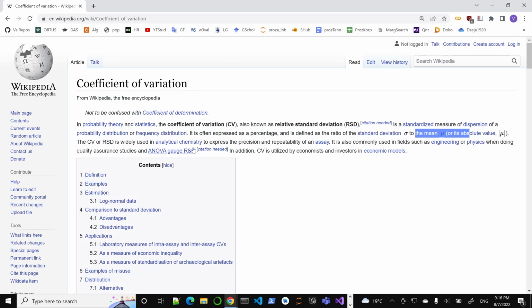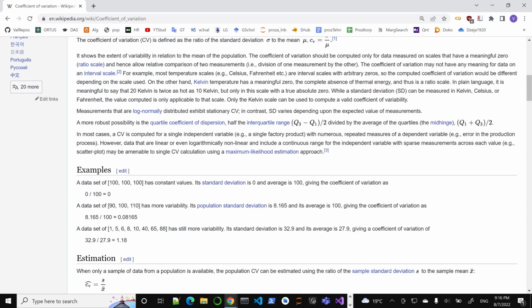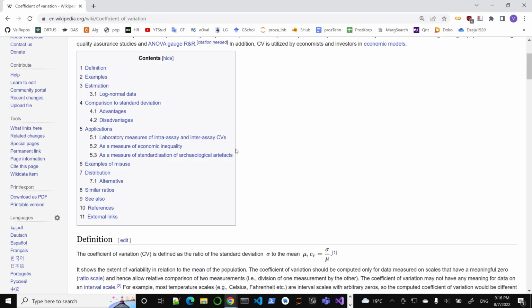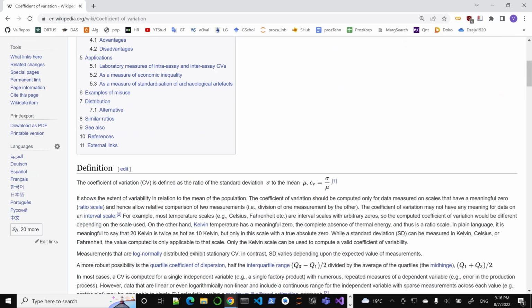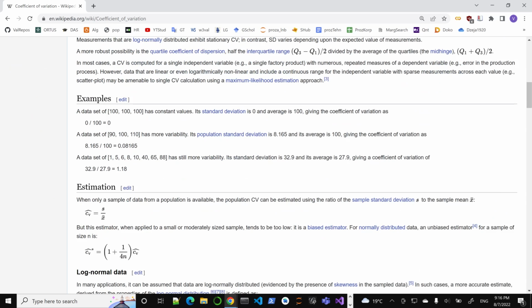So basically, there's a definition of how it is. As you can see, there's no standard deviation here, so 0. If you have 90, population standard deviation is 80, so CV will be 8.165 divided by 100. So that's the formula: the ratio of standard deviation to the mean, standard deviation divided by the mean.